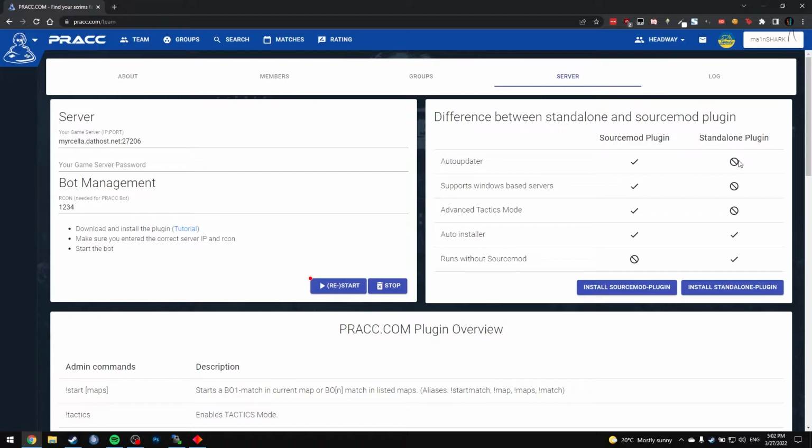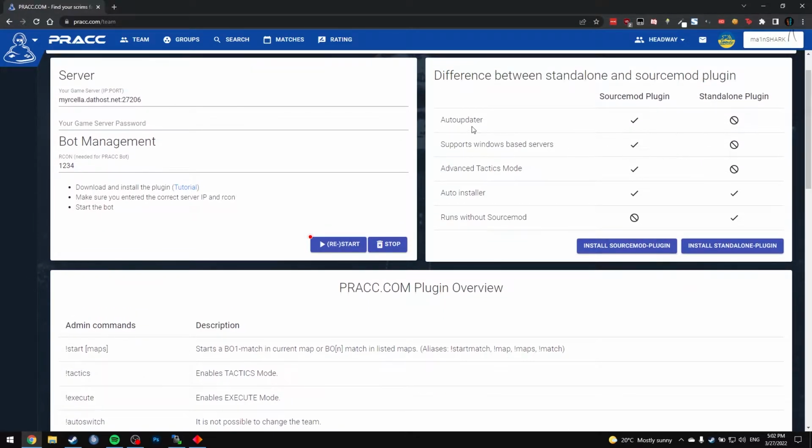The standalone plugin has some compromises that have to be done. It doesn't have an auto updater, it doesn't support Windows servers, it doesn't have the advanced tactics mode. Other than that, it's pretty much the same plugin. You could use either one. The installing process is exactly the same for both of them. I'm gonna show you how to install the SourceMod plugin today though.